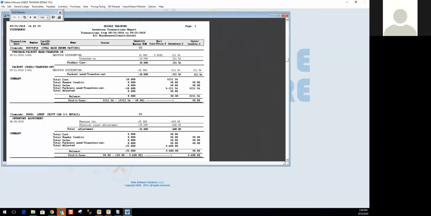But when I click preview here, it's going to show me my item code. It's going to show me my purchases, packed out, made, or transferred in. By pack out made, I mean it was an item made on a pack out. It will show me the quantity received and the total amount of that quantity, and then any transactions out. So pack outs used, transferred out, anything like that. It's going to show me that information and the total amount. So here it'll give me a subtotal per item.